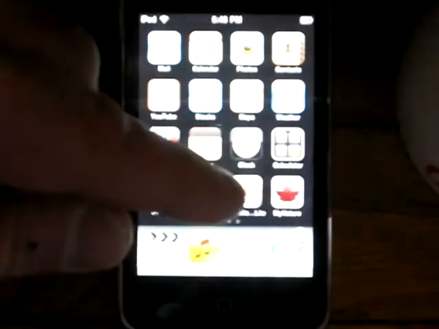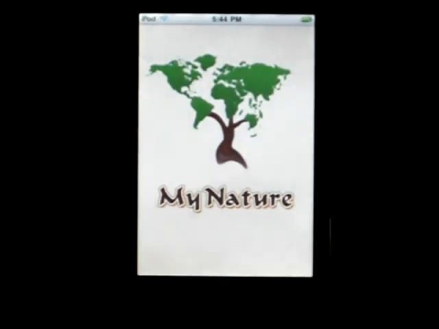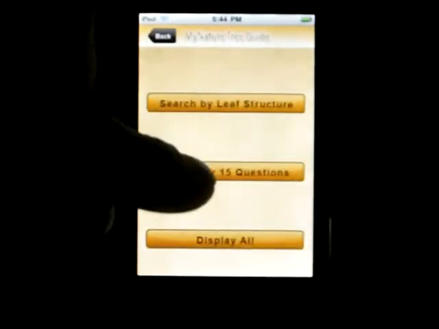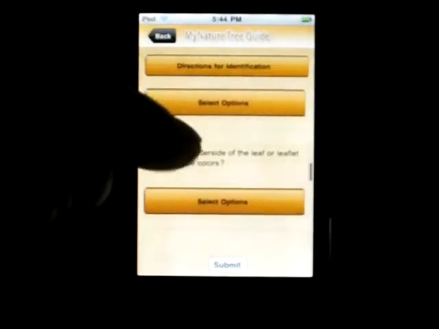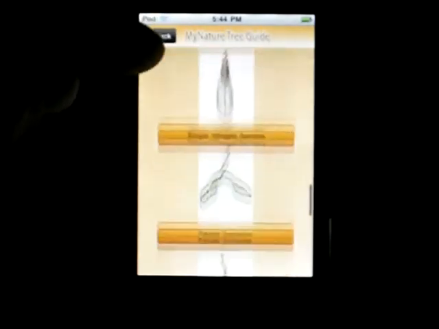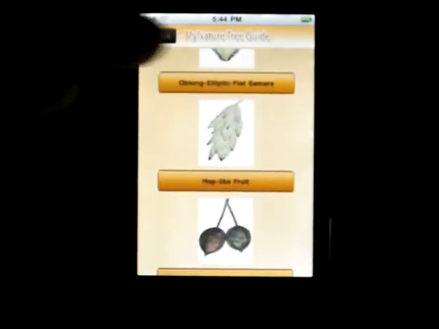You have to, and it just crashed. There's still some problems with this. It's been in the works for quite a while. But if we went back to that and we went down, I forgot what I was saying now. But everything's drawn out: acorns, spiny husked fruit, right down through to bean-like pods, cone-like catkins, single samaras, double samaras, and you just pick each one of those. Again, you enter the state to find out what it is.